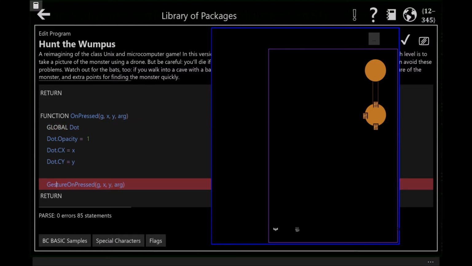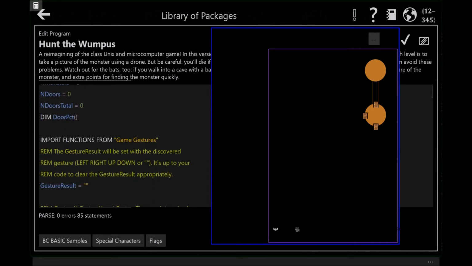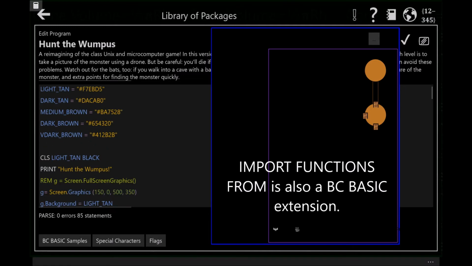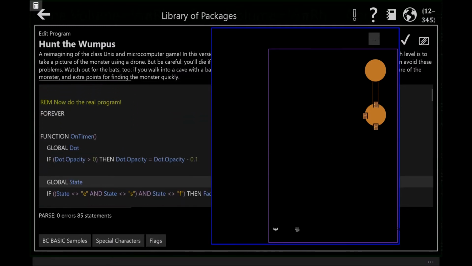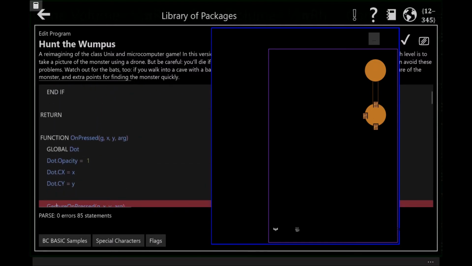What the heck is this gesture onPressed? Gesture onPressed is something from the gesture library. We go way up to the top somewhere here: import function from game gestures. If we look in this package, there'll be a program, and I'm using air quotes there, called game gestures. It has a couple functions built in, and the import functions from will import all those functions into our program. The game gestures functions, their job is we tell it stuff about what's happening with gestures, with the pressed and the released, and it then tells us stuff that we ought to do as a result.